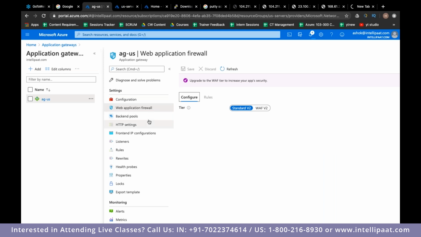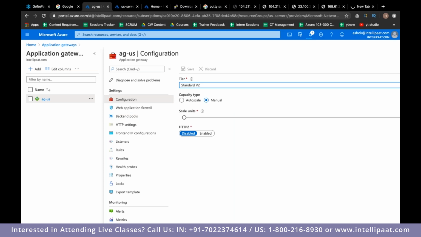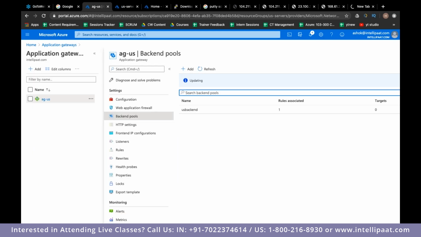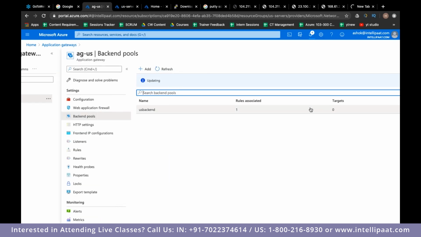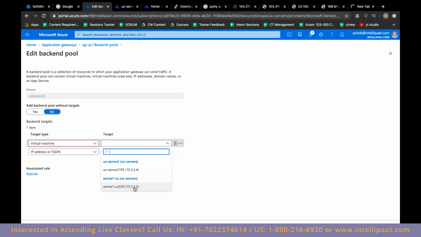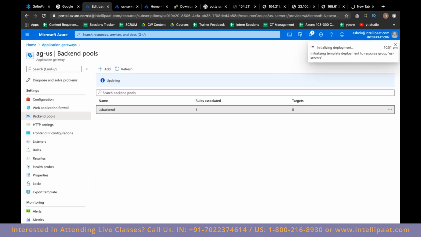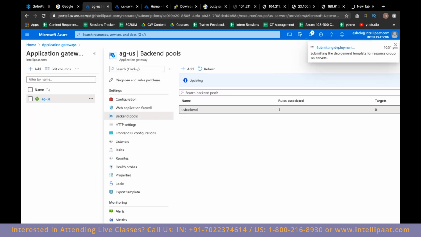So here everything seems okay. Let's go to configuration. Here everything seems to be okay. Go to backend pools. Okay, so there are no targets according to the rules associated. Let's check that. Okay, so there are no targets in the backend pool for US. Let's add it. Although I think we did add it, but it's not there, so let's not waste any time and save this.